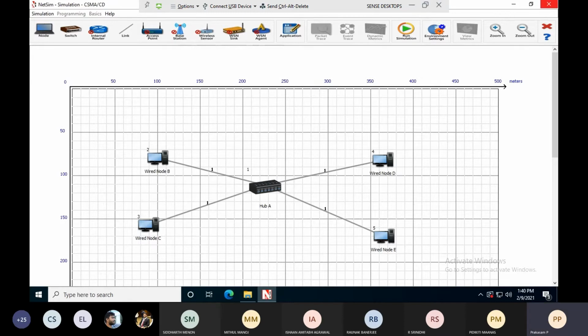So next step we have seen, we have to define the applications. So this LAN is working for which purpose? That is the applications. You see in the top menu bar.